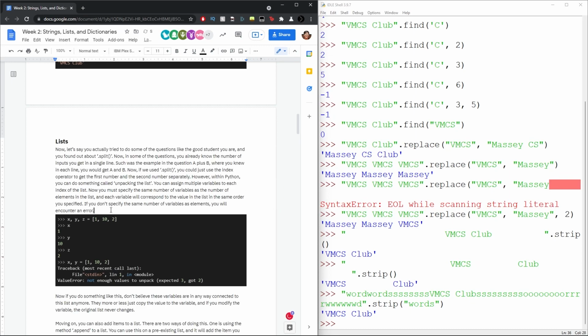Now you must specify the same number of variables as the number of elements in the list, and each variable will correspond to the value in the list in the same order you specify. So if you don't specify the same number of variables as elements, you will encounter an error. That might be a lot to unpack in one paragraph, but I'll demonstrate. Let's say we have a list with three values, 1, 10, and 2, and we assign them to X, Y, and Z. X will be assigned 1, Y will become 10, and Z will become 2. That's what goes on with unpacking lists.